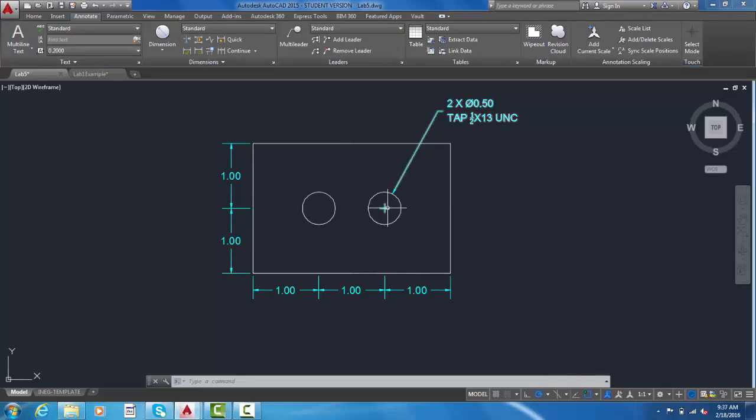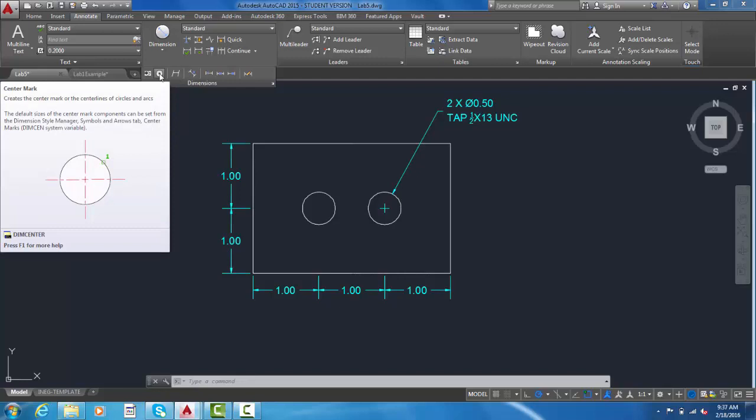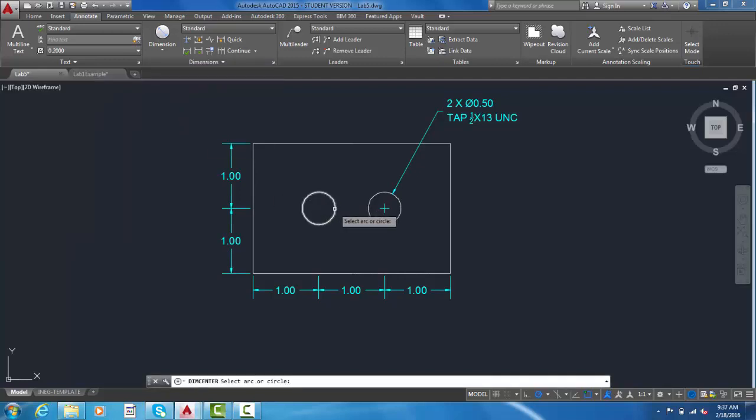Note that AutoCAD automatically put a center mark in with our diameter dimension. That's something that can be changed with AutoCAD. But we have it set this way in the template, so it's fine to go ahead and leave it. But it does look a little funny that this circle has a center mark and this circle doesn't have a center mark. So to get just a center mark, that option is right here, center mark. Click center mark, click what you want to apply it to, and we've got our extra center mark.